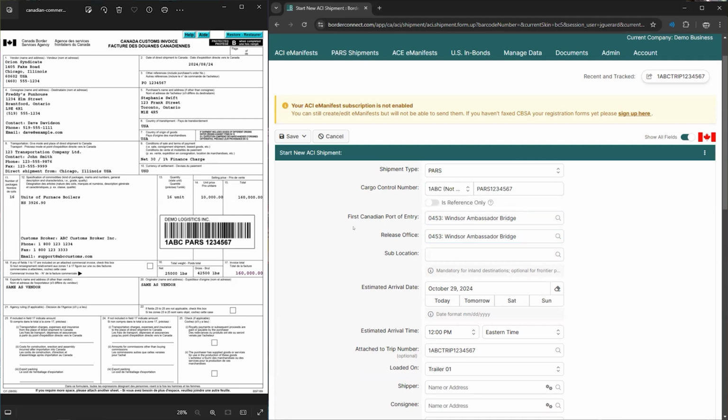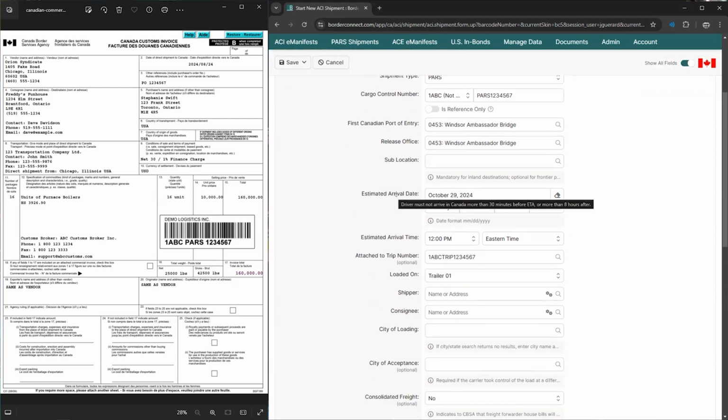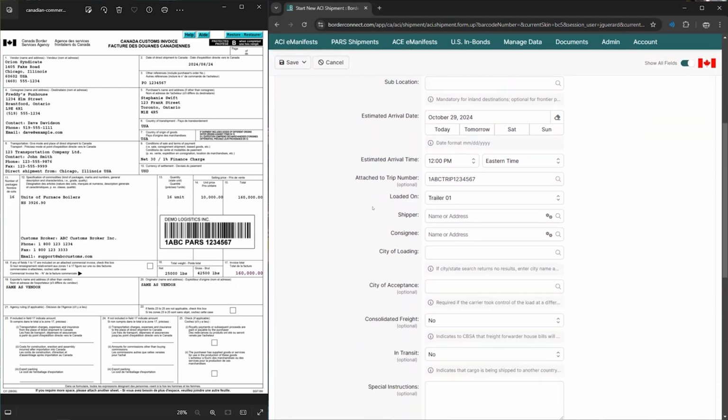Continuing on after that, the first Canadian port of entry and the release office are automatically filled in from our trip. On our trip, we said we're crossing at the Windsor Ambassador Bridge. So this automatically just takes that same information. Same with the ETA. This takes it from the trip, so we can skip all that. Same with the attached trip number. As you can see, it's making it very easy for us. We only have to enter very little information.